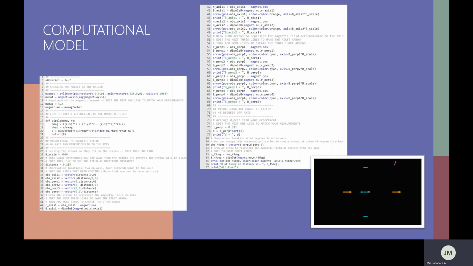So to the bottom right, you can see the model that I got, where the orange arrows are the on-axis observation locations, the blue arrow is the perpendicular observation location, and the pink arrow is the 45 degrees off-axis observation location.